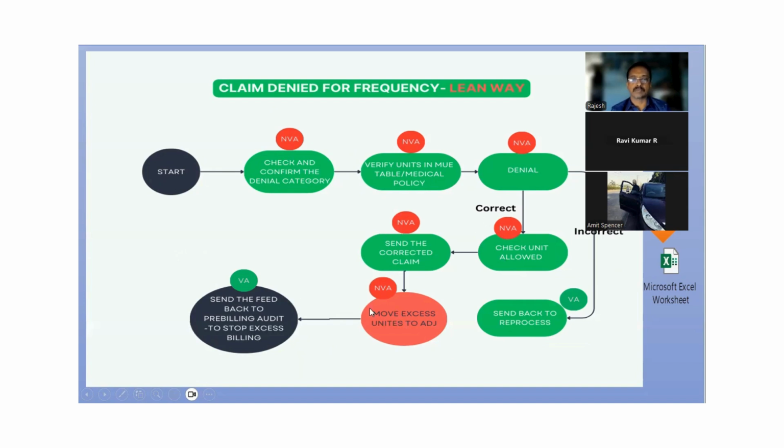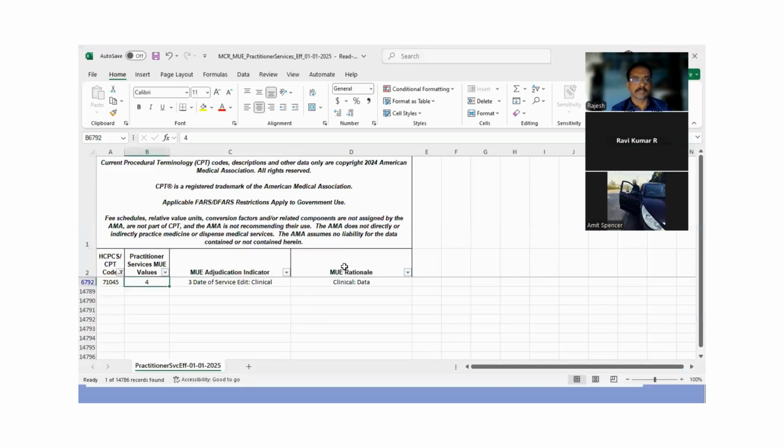These are all NVA activities. Now, what we need to do to convert this NVA into a value add is send all the feedback to the pre-billing audit. Whenever an excess code is getting billed, we have to stop it here. That's the only way we can get value add in this particular denial. The first point is, when you identify this trend, stop it in the billing itself so that you will not get a denial.